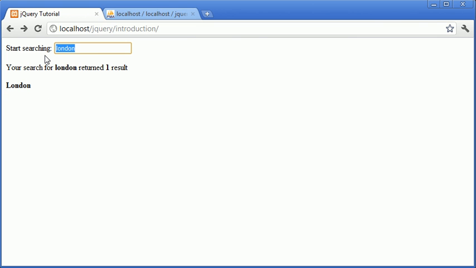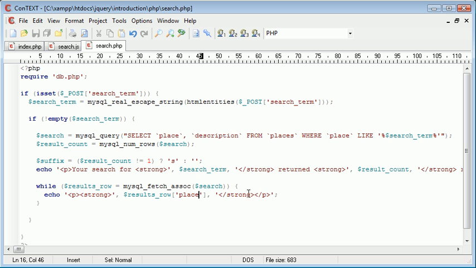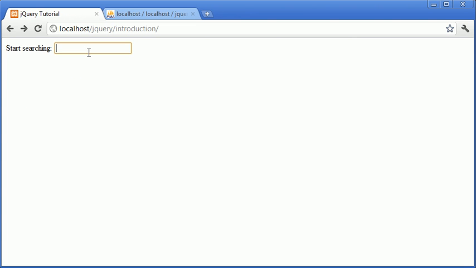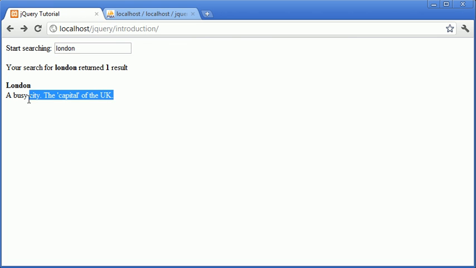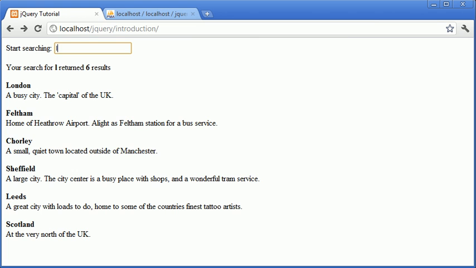Let's type L. You see that returns all of them that have an L in them. Then we can type CH, and we've got the Manchester and Chorley results just there. Now we can break down and output the description as well, using exactly the same results row description. So let's refresh, type in London, and you can see the description has been appended to that as well. Again, if we type L, we get a list of results.